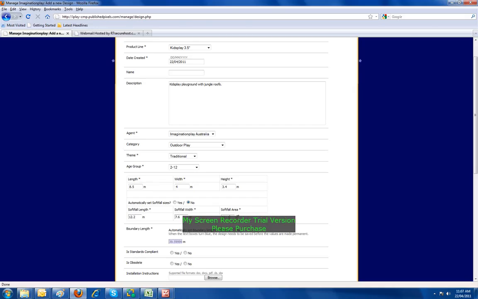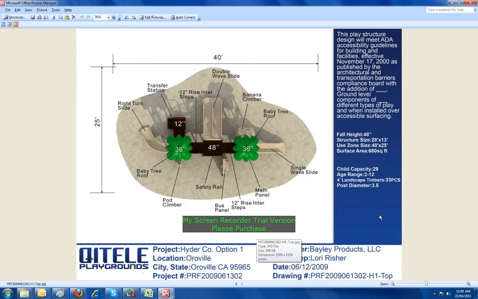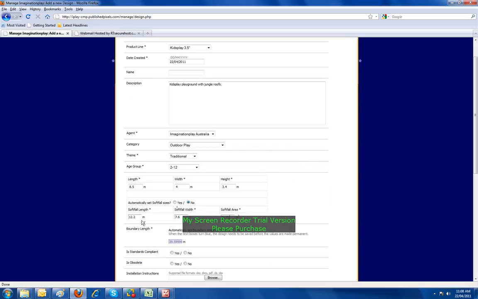7.6 times 12.2 gives us the area, which is 92.72. Now the boundary length. Okay, so what we'll do is we'll just do these two measurements times 2, so it's 12.2 plus 7.6 times 2 equals 39.6. That's the boundary, and it's automatically populating it there. See here it says automatically populate. So we'll just leave that on.